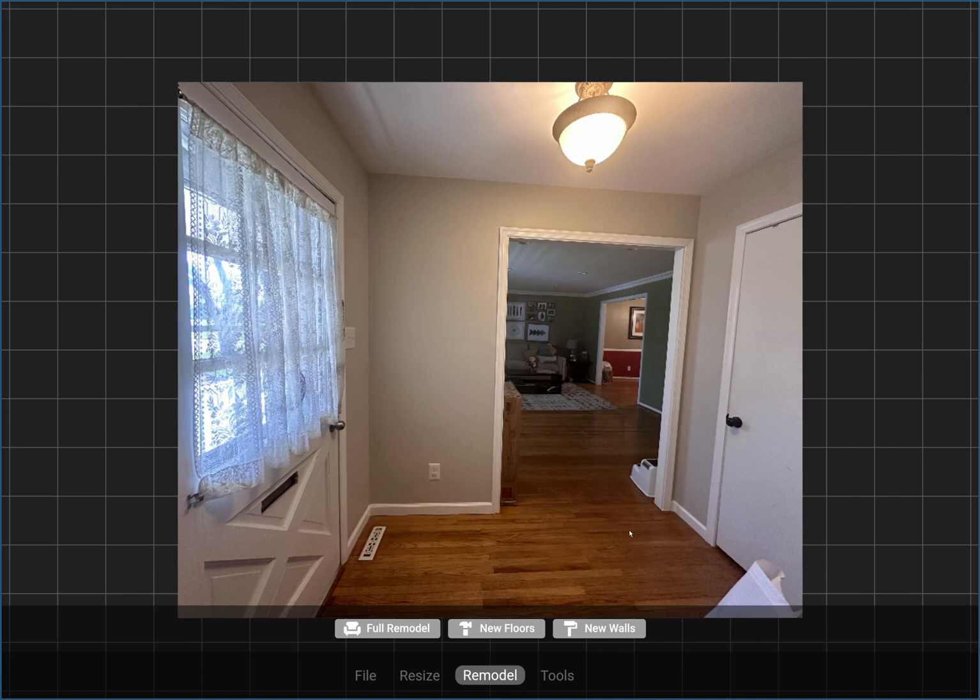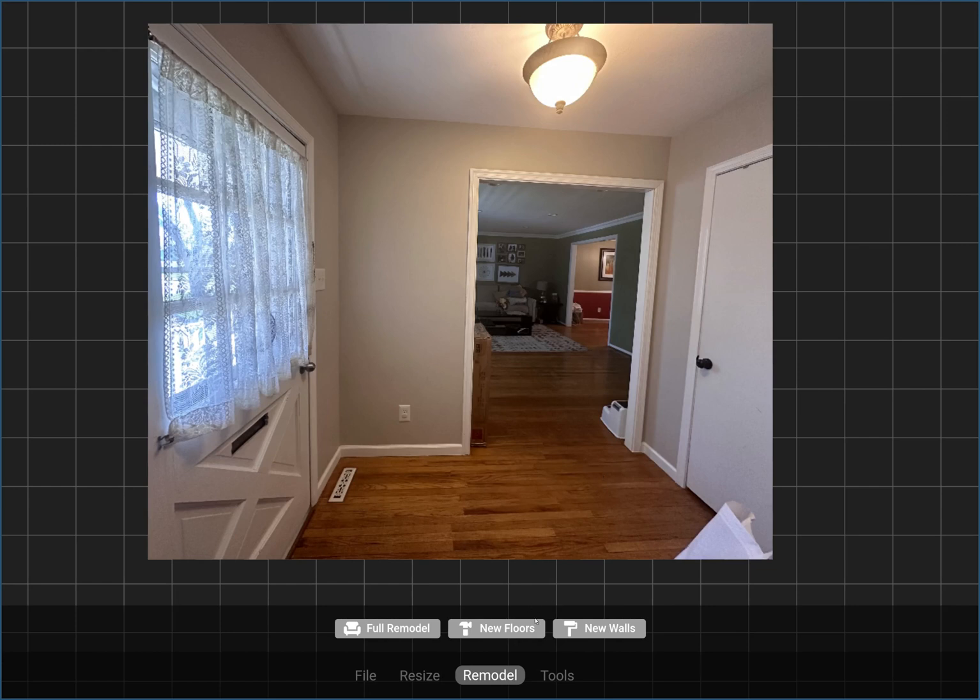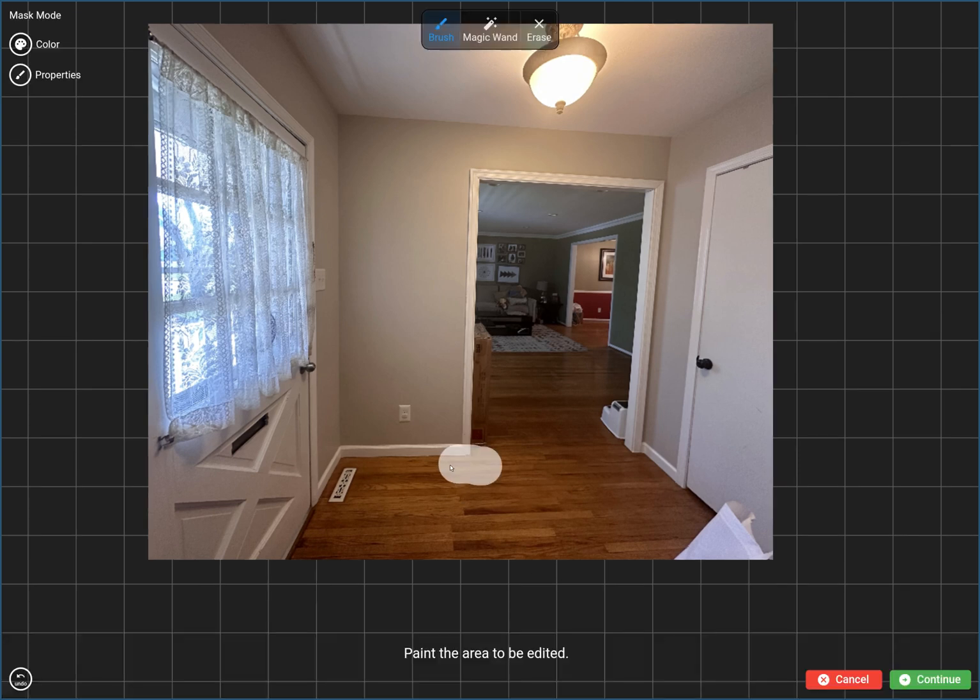So why don't we start with the floors? There's a couple different ways to do that. I could use the new floors, but that's going to replace all the floors. And I'm assuming she wants to keep the hardwood here. So instead, I'm going to use the reskin tool and only reskin a certain area of the image.